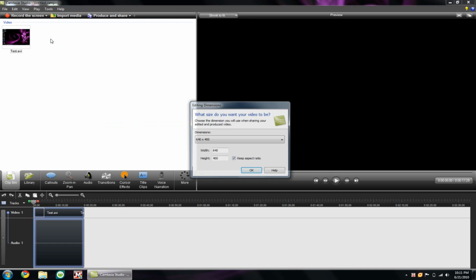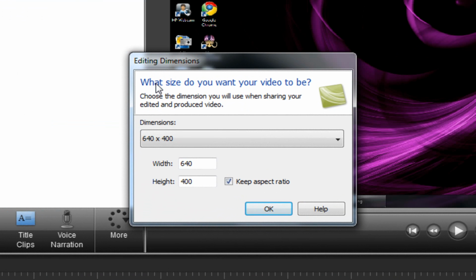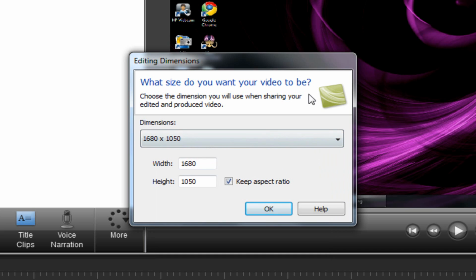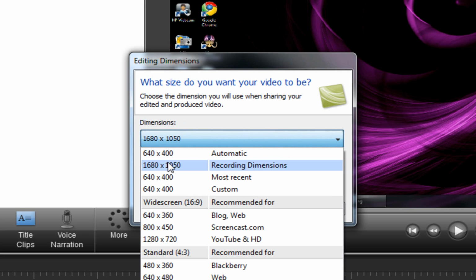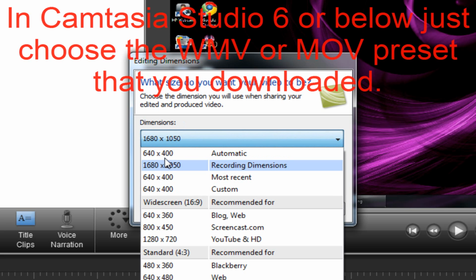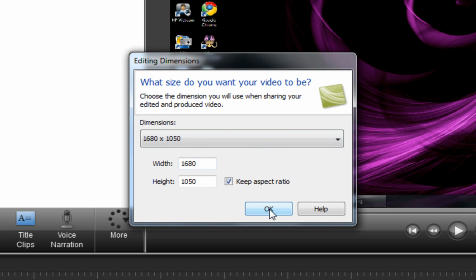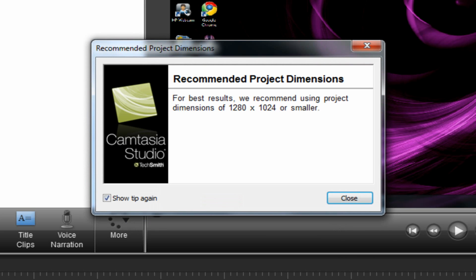and let's put this into the timeline. Now it's going to say right here, what size do you want your video to be? You're going to want to make it the size that you're actually recording it with. So it should say recording dimensions, that's your size. Now let me recommend that you have a widescreen recording, because you're going to be producing this in widescreen HD. So if you have a good screen, you're going to want to probably put on a high resolution, like 1280 by 720 or 1680 by 1050, whichever one. So I'm going to put it like this, and we're going to click OK.